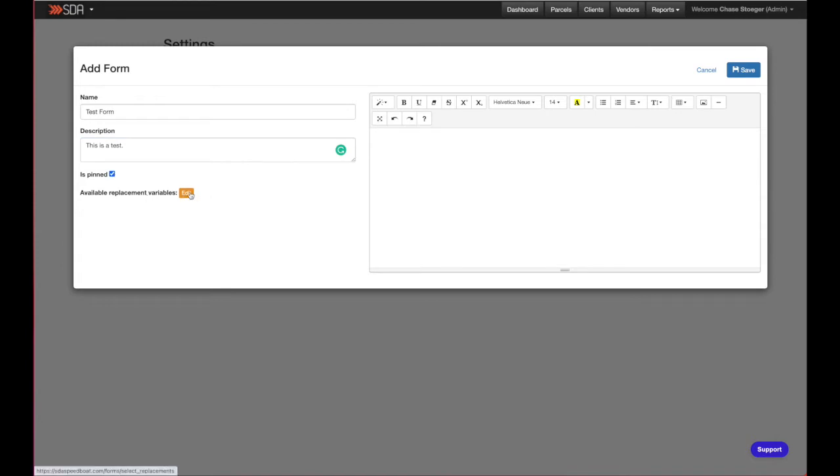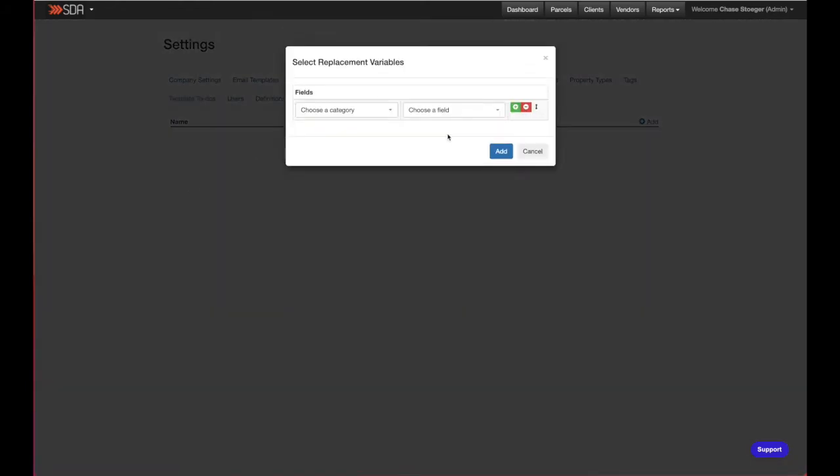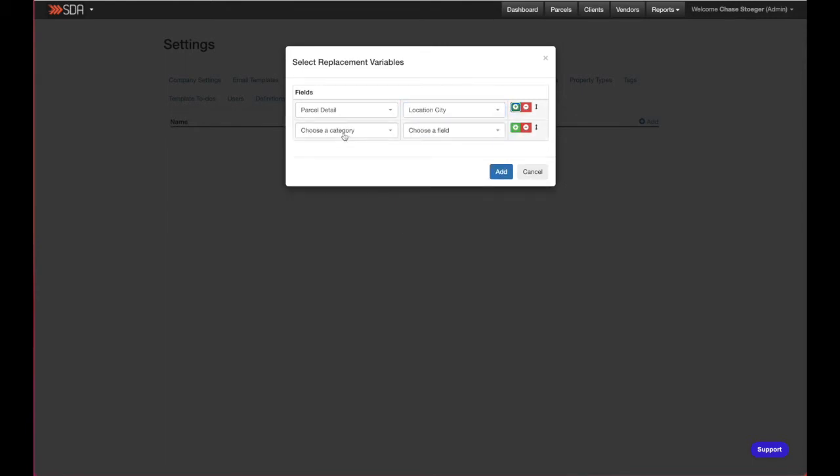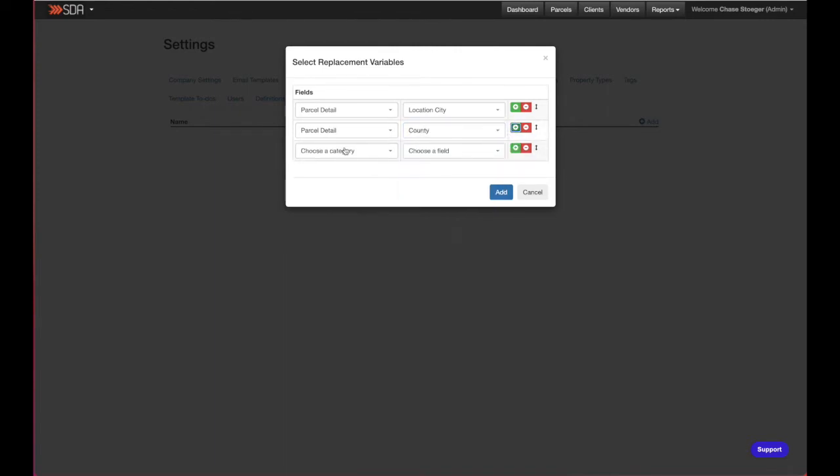Then right here, if you click edit, this is what's going to show you your available replacement variables. So this is where you make it a smart form by parcel, so you can fill it with really any data that we have from within the system. So we'll just pull a couple as an example. Let's say location, we're going to do county, and we're going to do state.